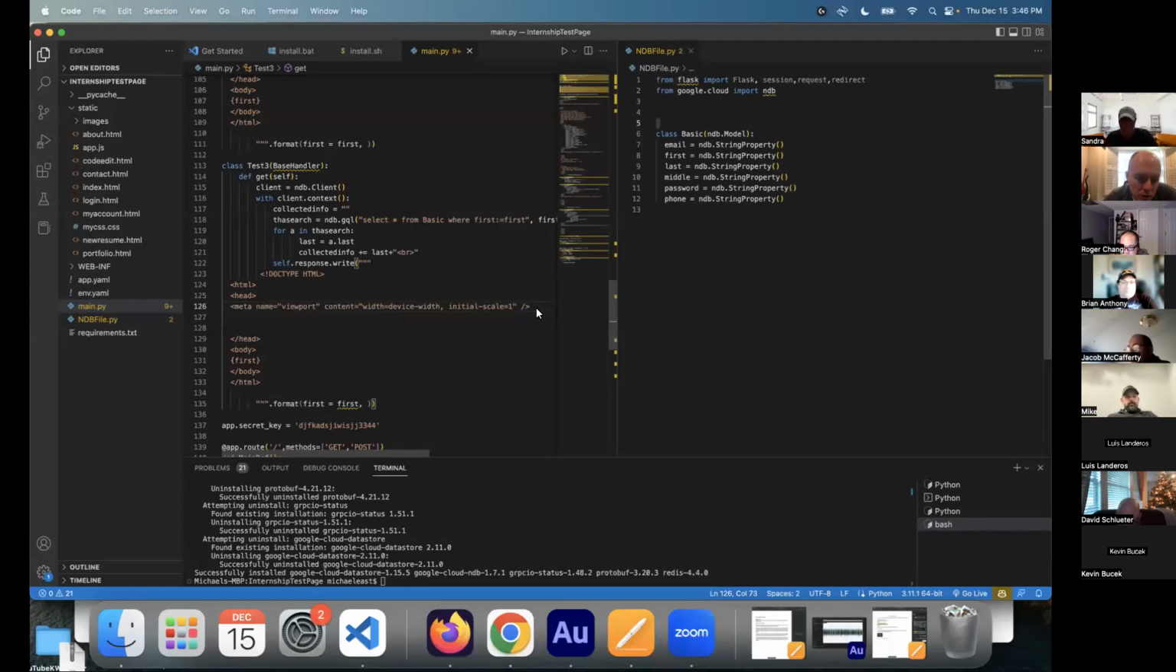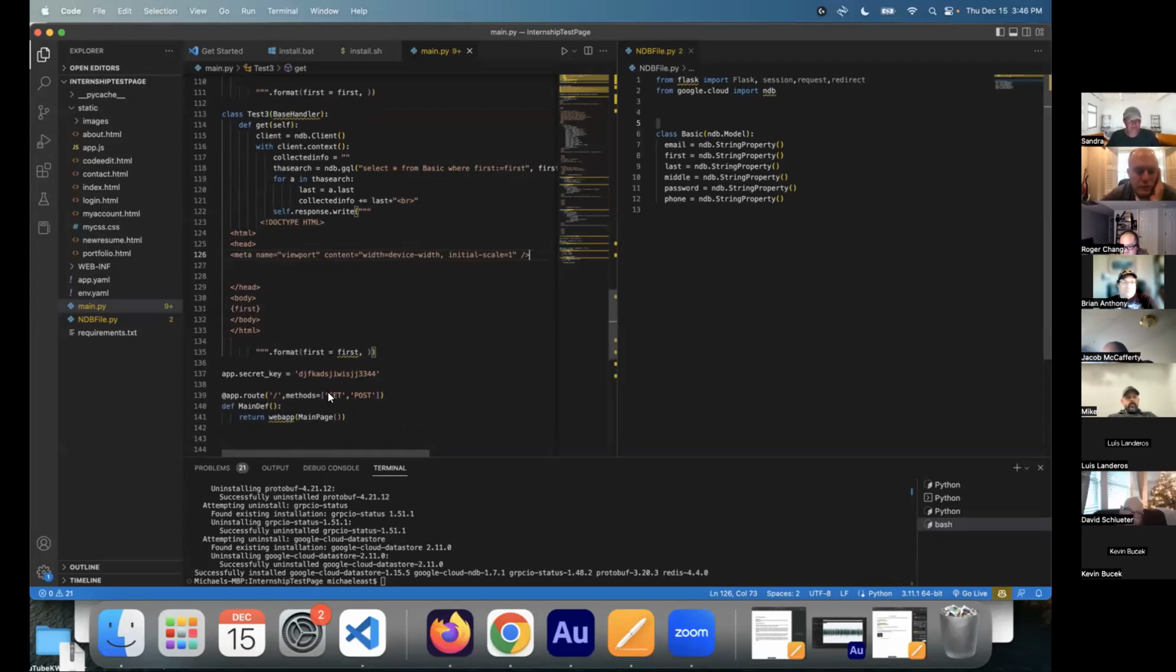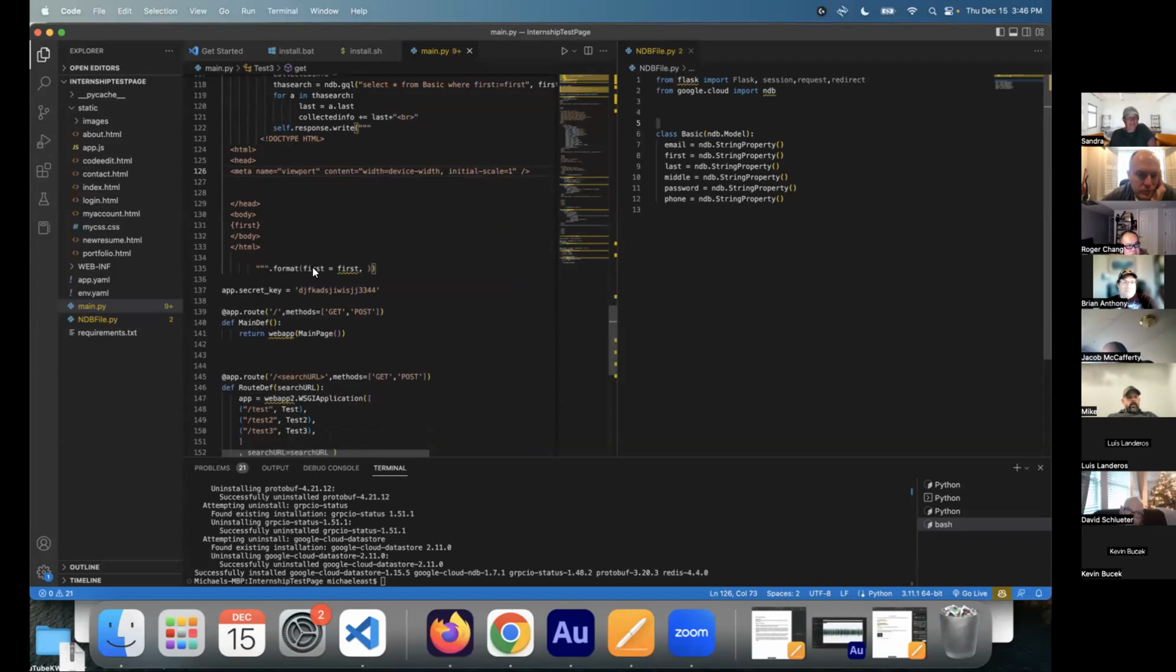Okay, so on line 135, change your second first to collected info. And then go ahead and go to the internet and go to your test 3.